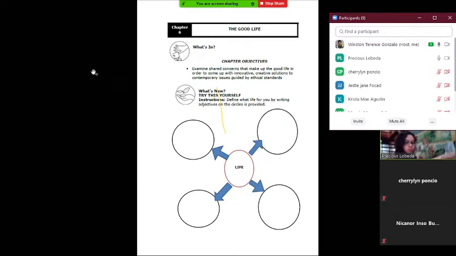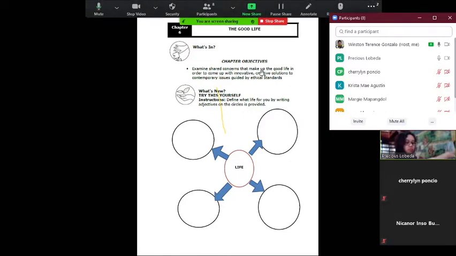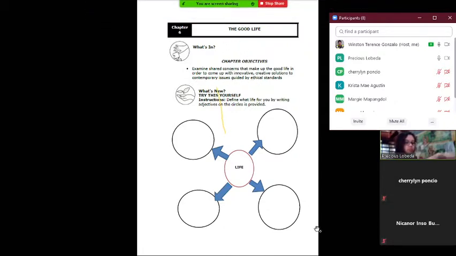This is actually a movie that you are going to watch. Kaya sabi din, examine shared concerns that make up the good life in order to make innovative, creative solutions to contemporary issues guided by ethical standards. To be honest with you, during the start of science, wala tayong kinatabi nating mga ethical standards. Dati, pinapatay yung tao para malaman mo lang kung paano gumana yung heart. Pinapatay yung tao, slaves, para makita natin ano yung laman ng body natin, to know the anatomy and physiology of the human body.